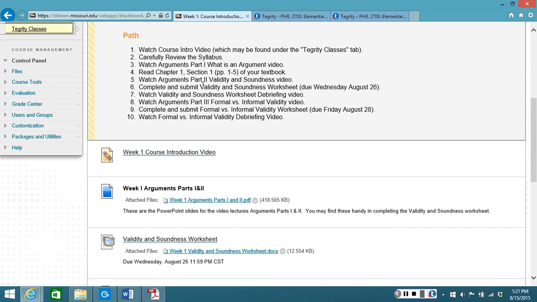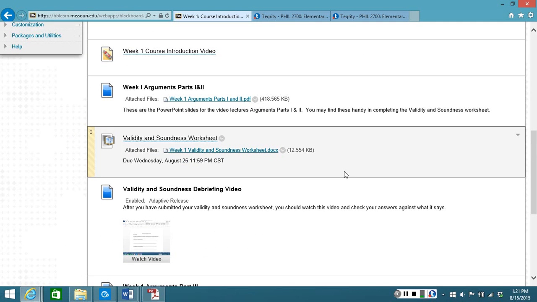Okay, after you've watched that video, you are to read a portion of your textbook that's assigned here under Step 4. Then you're to watch another video, Arguments Part 2, Validity and Soundness. Then you get to Step 6, which asks you to complete and submit a Validity and Soundness worksheet. To do that, you find the worksheet, click on the attached file, complete the worksheet, and then upload your answers back into the system under this Assignment tab.